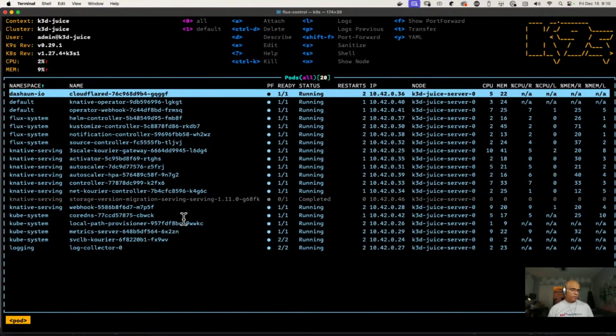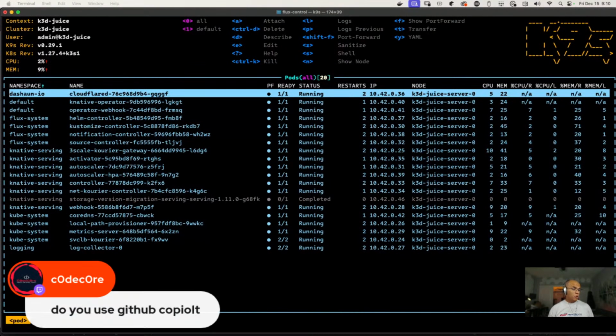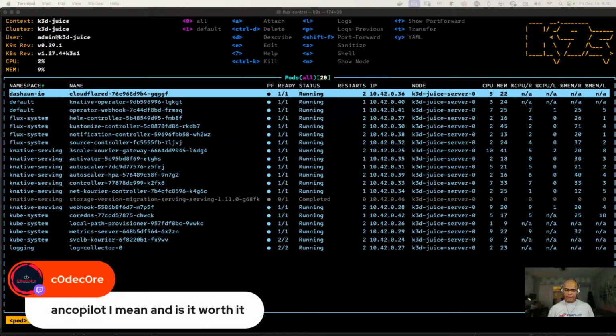It won't have, do I use GitHub Copilot? Yes. Yes, I do. Sometimes. I haven't really leaned in on it or anything, but yes. Yes, I absolutely pay for it.